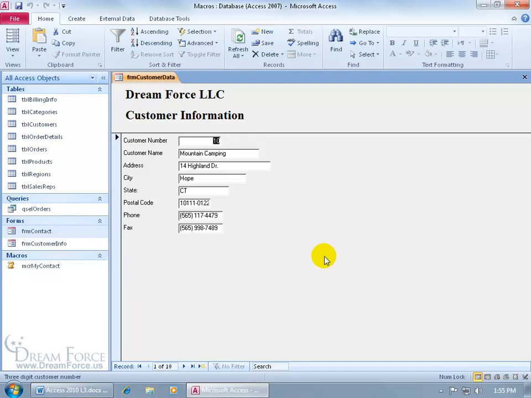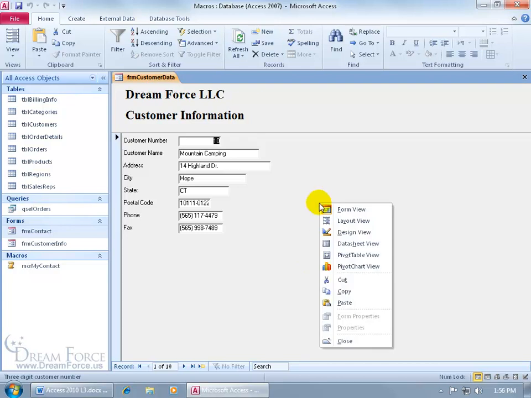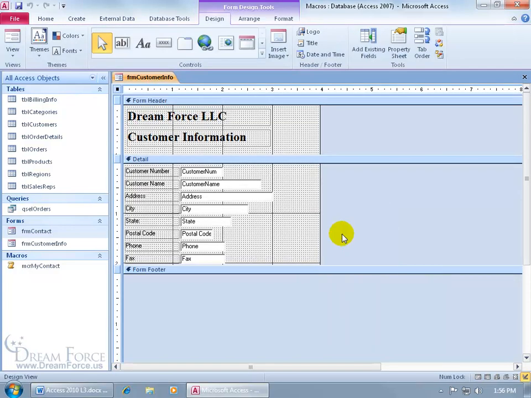Just have them focus on the forms here, to be able to jump from one form to the next by adding that button there and with that macro assigned to it. So to get started, let's go ahead and right click, go to the design view. To add the button, come up here on the design tab to the controls group, and there it is.